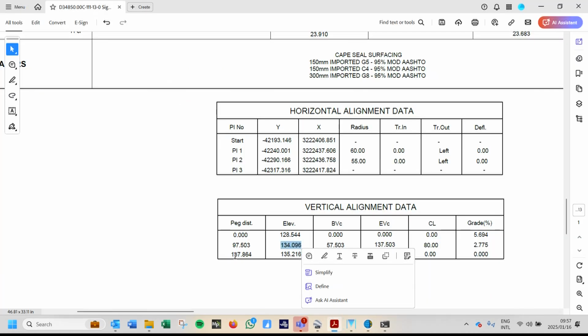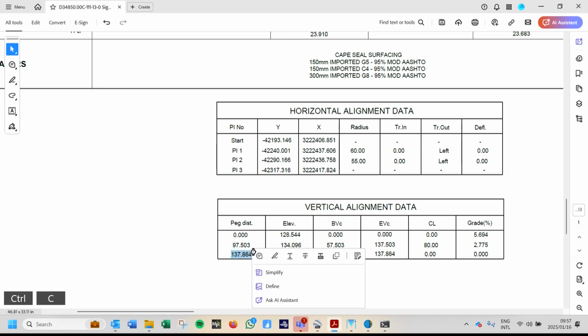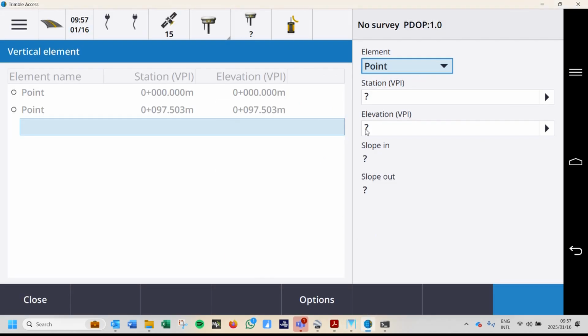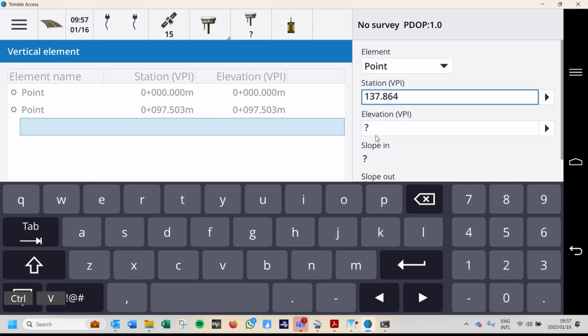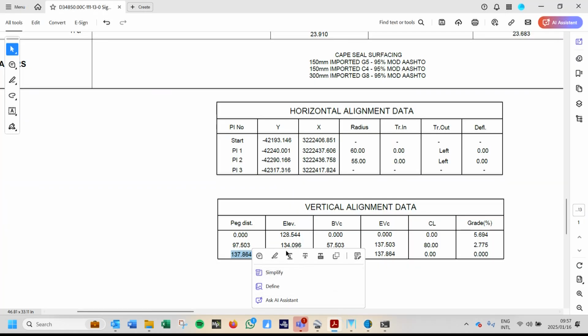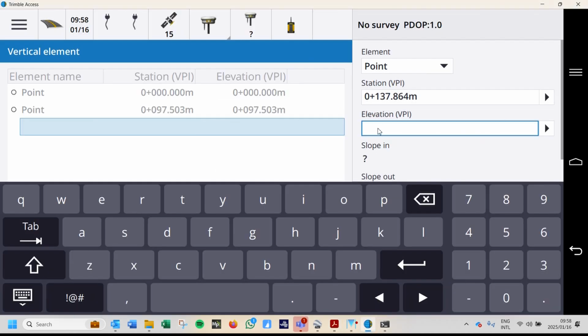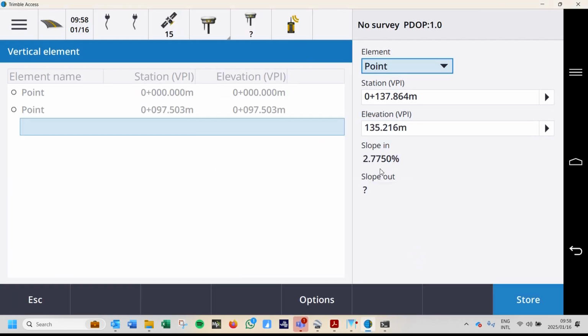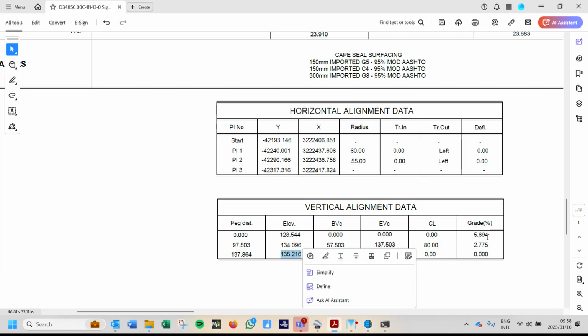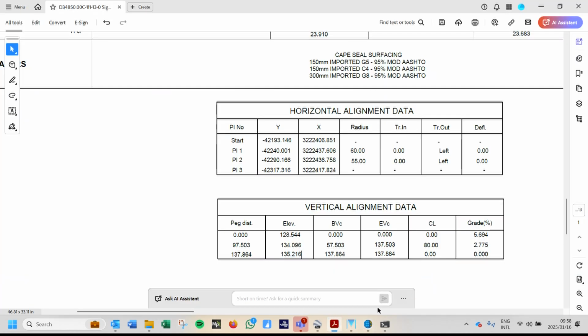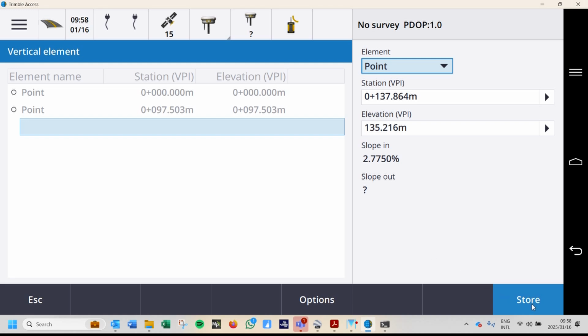Third point, we're going to enter our drainage and paste and copy. Paste, enter, and our slope is now calculated. And you'll see those correspond with what the design was done by the engineer.